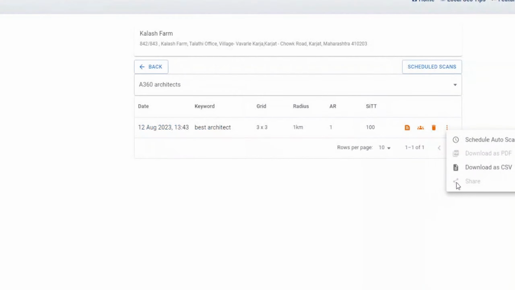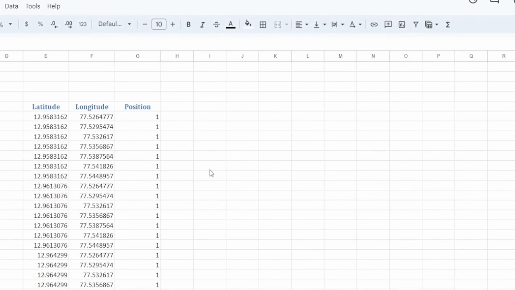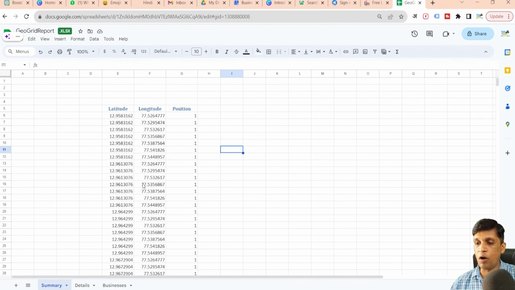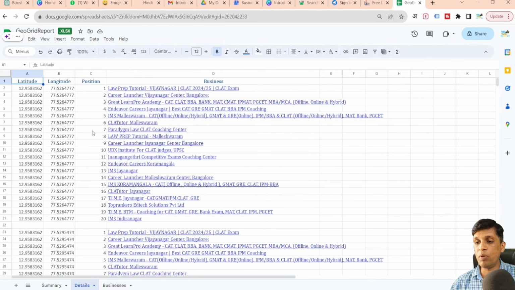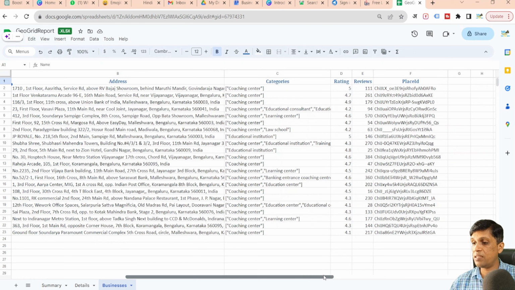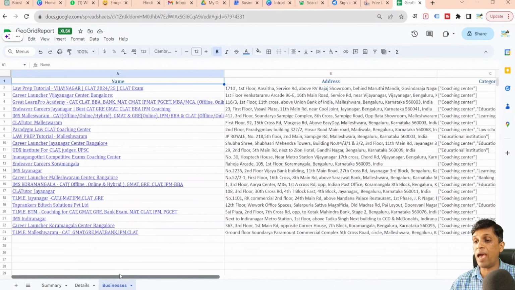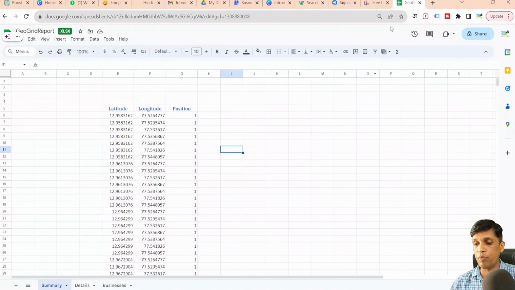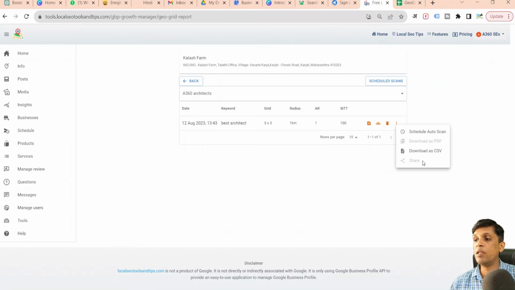So you can schedule a scan, you can download a CSV. CSV looks like something like this. As you can see, this is an Excel file where all the position of that particular scan will be shown in the summary. In the detail section, you will be able to see all the competitors with their position, latitude, longitude. In the business section, further more details about the competitors, their address, their categories, their rating, reviews, and place ID. So much information we are providing, that too in the free version.